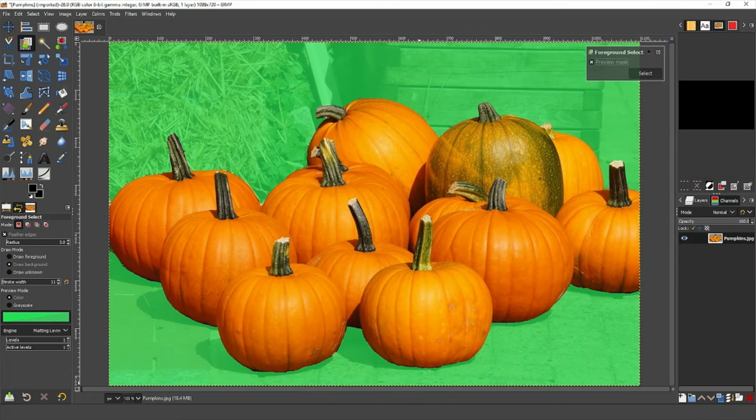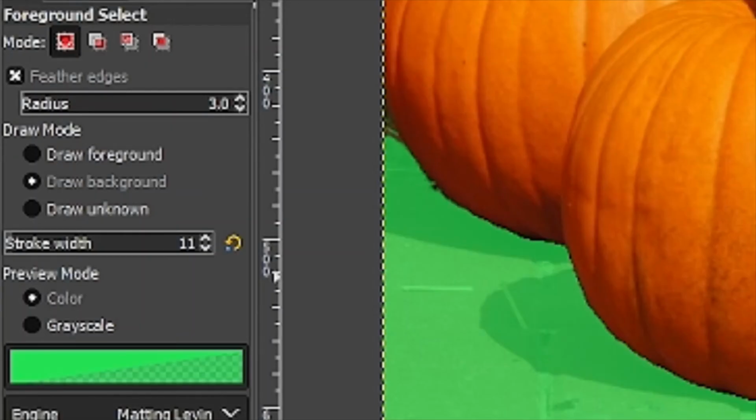Now the edges are still kind of jagged because I'm not taking a lot of time to refine everything perfectly for this example, but it does give you the idea that you can go back and forth between your draw foreground and your draw background. I have never had to use draw unknown. I generally don't like to let computers make decisions of this nature. I prefer to define this myself with these two.